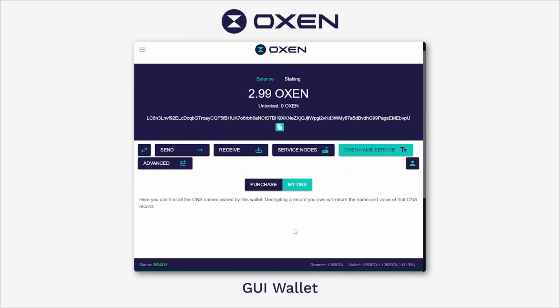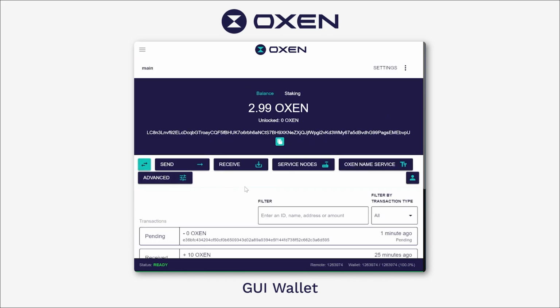So it is as simple as that. Now, if somebody wanted to, for example, send Oxen to this wallet, they would be able to do so by just putting tutorial wallet as the address they were sending to instead of the actual wallet address, and it would resolve straight to this wallet, which is really handy and easier for sharing your wallet address with people whenever you want. So that's everything for ONS.